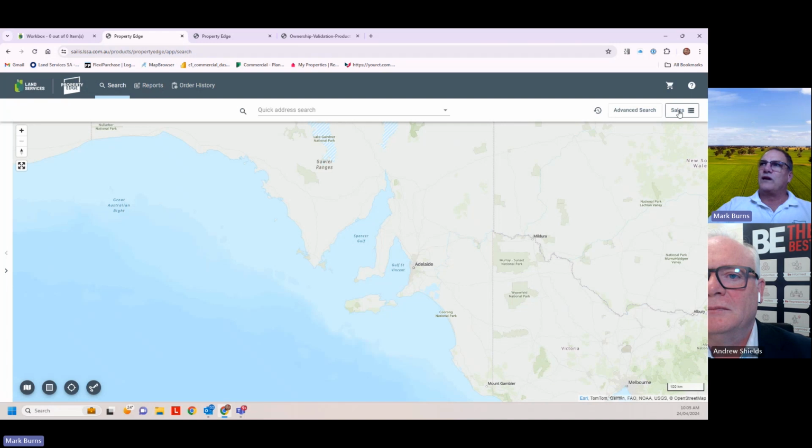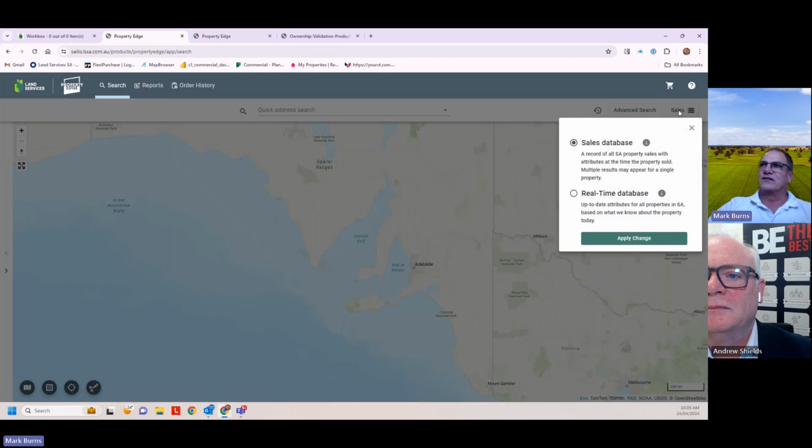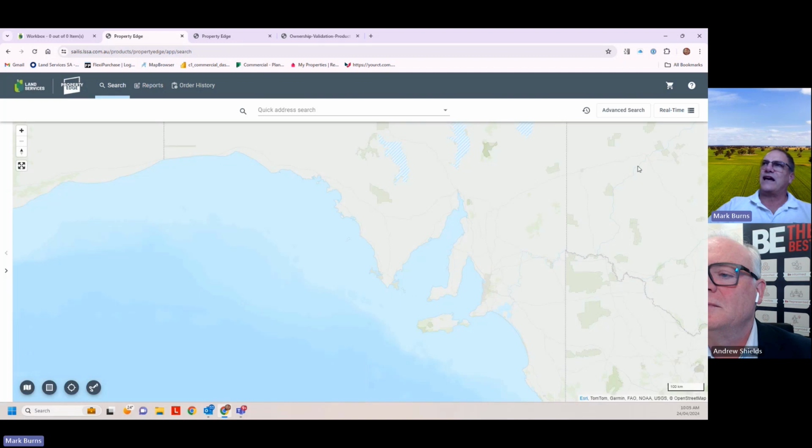The other unique feature we have here is that we are two databases. We are both a real-time database and a sales database. So what I would suggest is that you start your search in the real time, and the reason for that is the real time covers all of those properties that have not transacted since 1993.